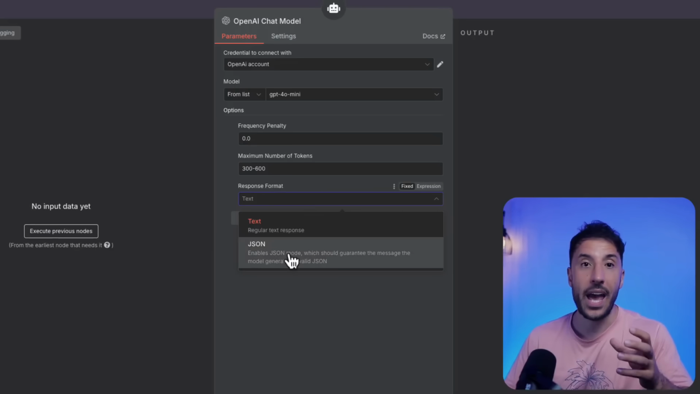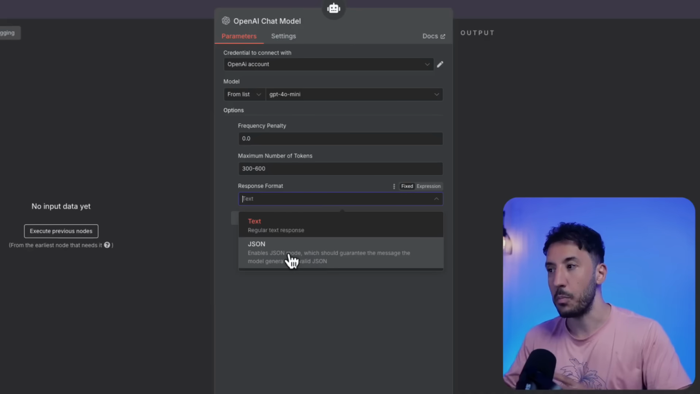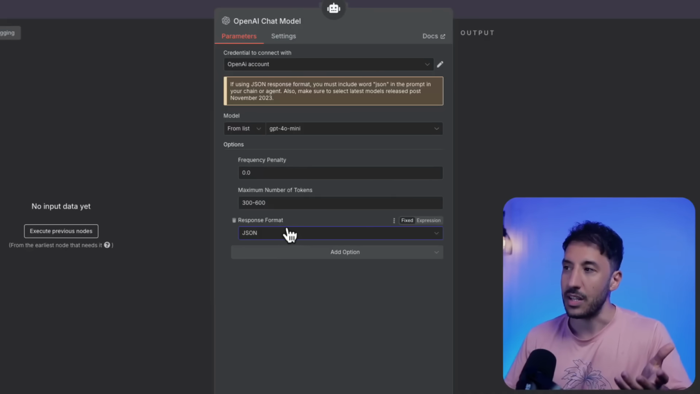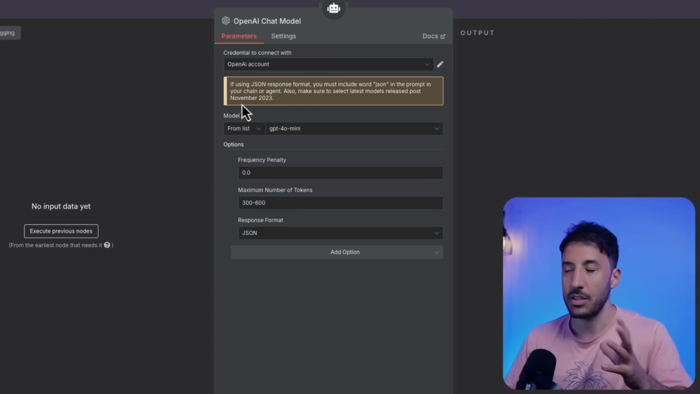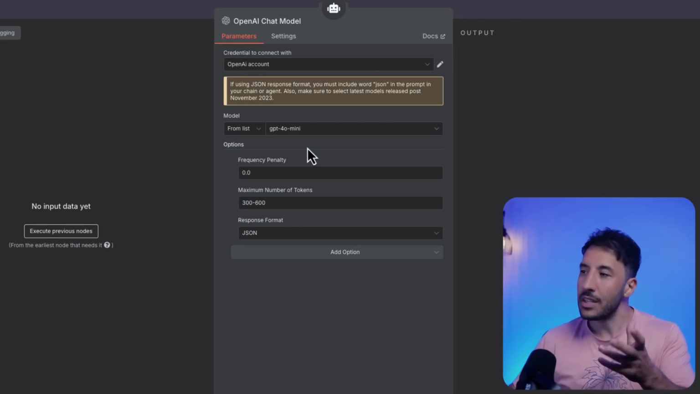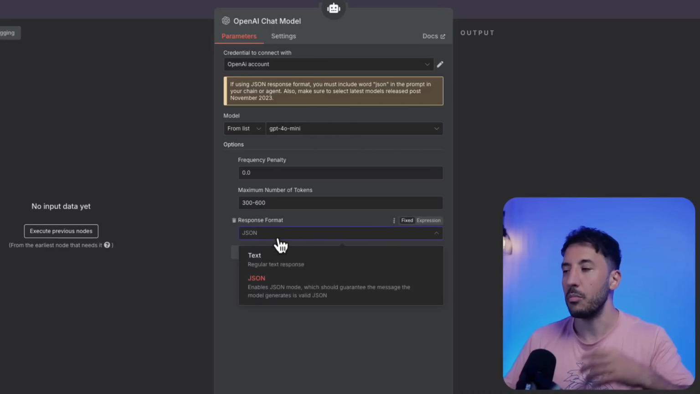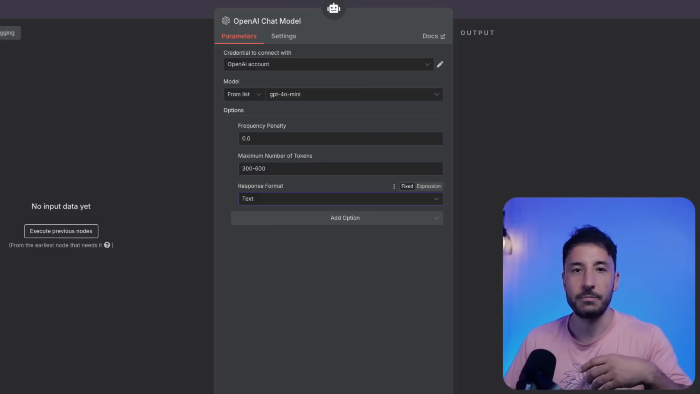But if you're generating advanced AI agents where you want the response to be JSON, you would just select JSON. But you can see right here, it says if you're using the JSON format, you must include the word JSON in the prompt in your chain or agent. So there's a few extra things you need to do here. This will be particularly used for more advanced AI agents, but for most cases, you're going to leave it as text.